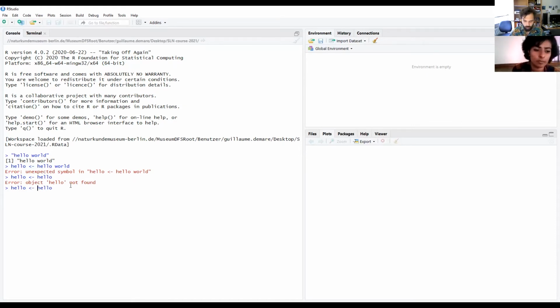If I put quotation marks, R will understand that it should create an object called hello and assign a character string, which is hello. I can make this longer if I want. So here I will overwrite the object hello and call it hello world. Okay. I can call this object again, so I can write it again this time.